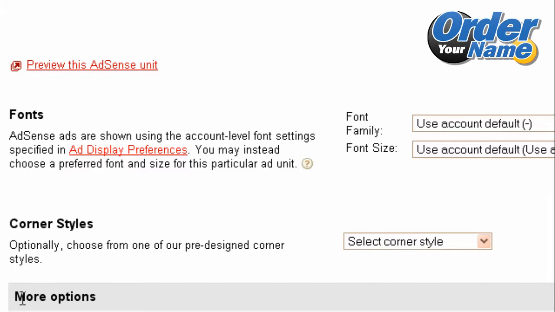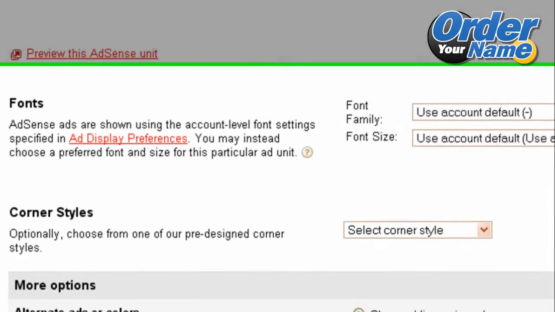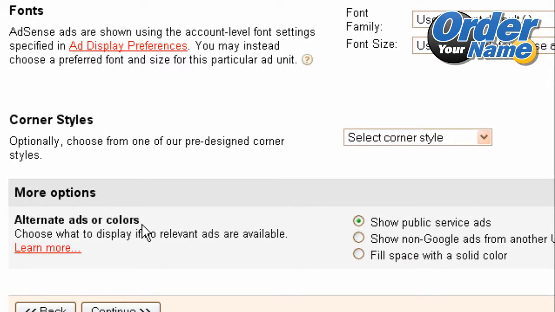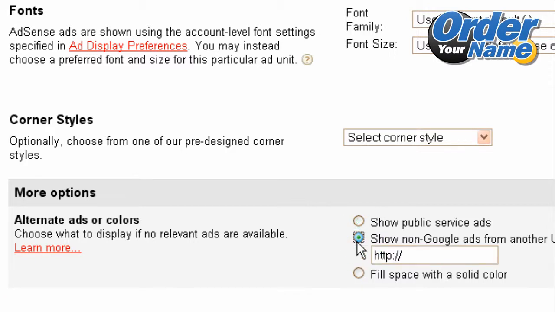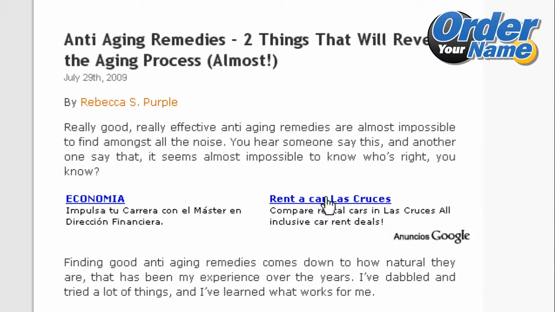And then the final option is that if Adsense cannot find suitable advertisers who have ads, then what do they do with that particular ad space? You can show public service ads, which is the default, or if you have banner ads in a different URL, then you can put in the URL here. Or you can fill this space with a solid color. So I'm going to leave it as default and click on Continue.